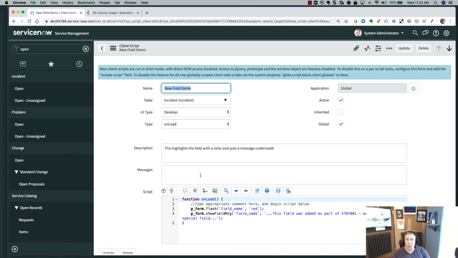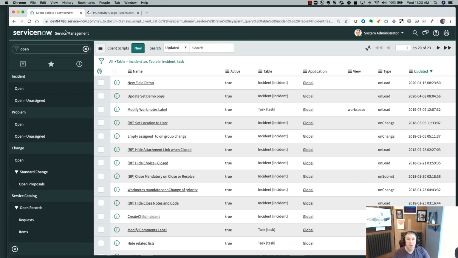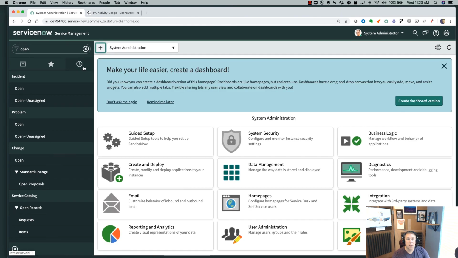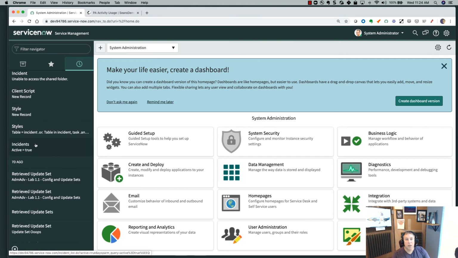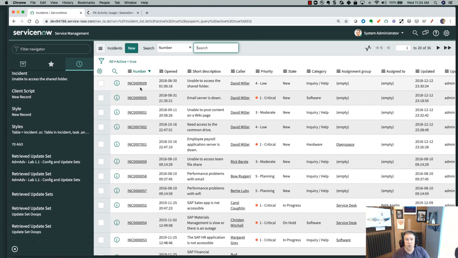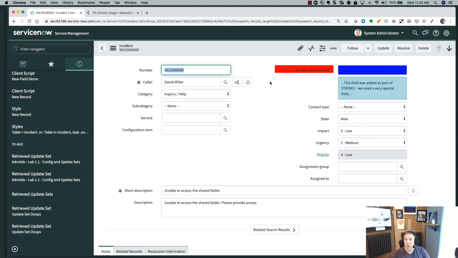And then what I can do is I can just change the field name with this information. And we'll do a quick update. We'll take a look. I can go to recents to get to that record, right? Recents, active equals true. There's my record. And hey, look, there's my very special field. There's the notes about it.